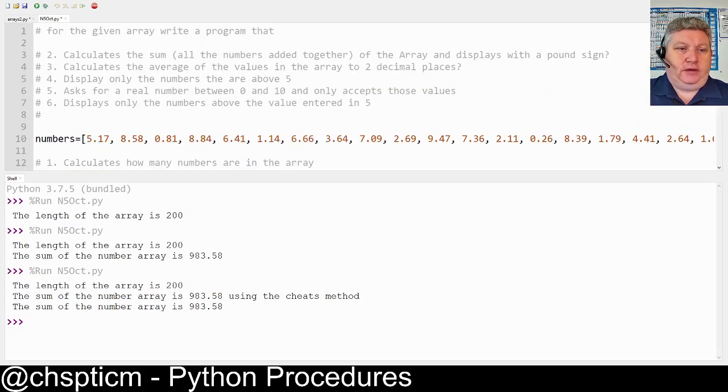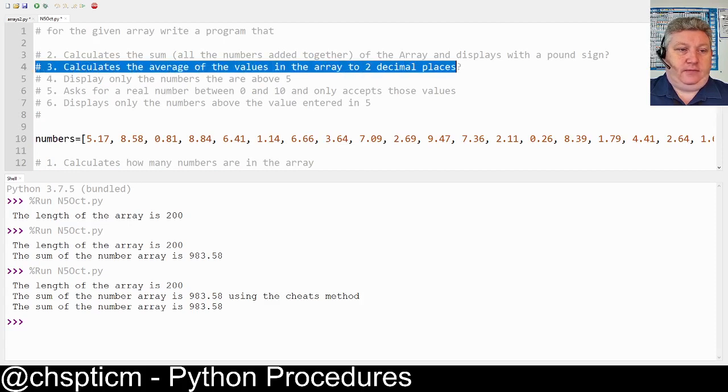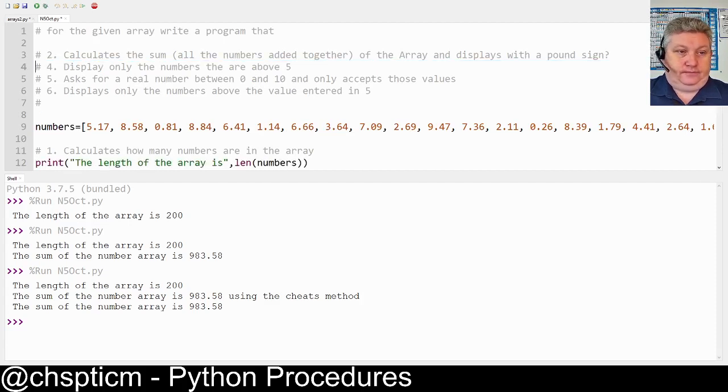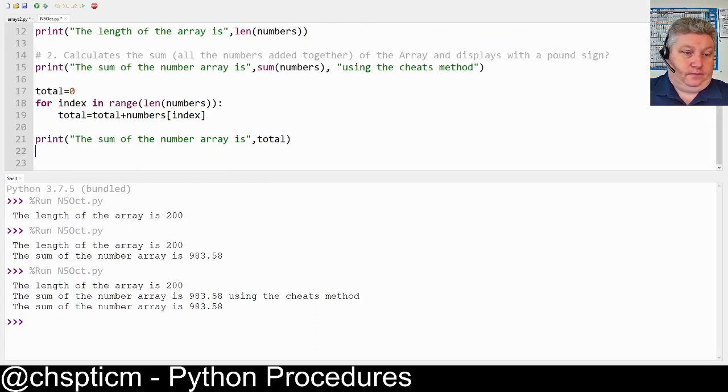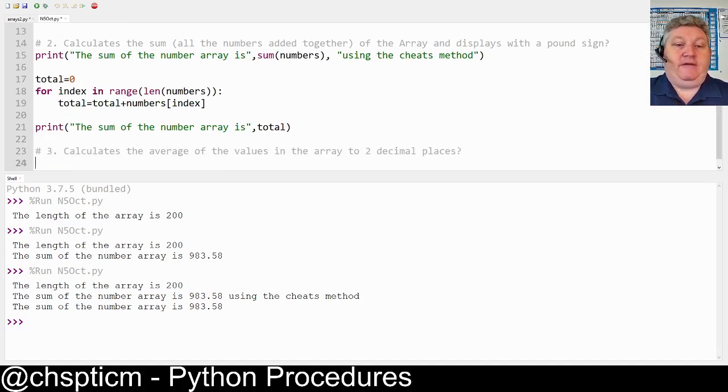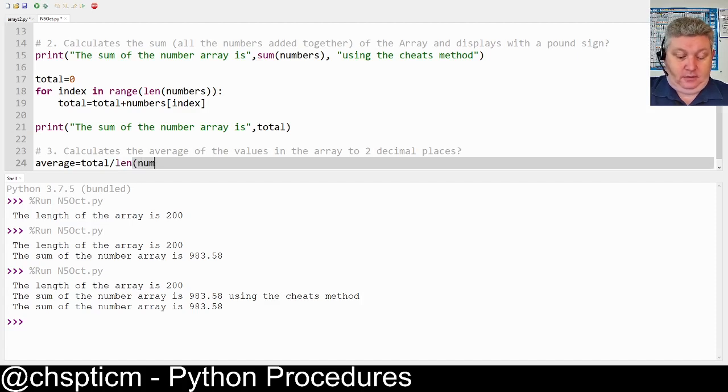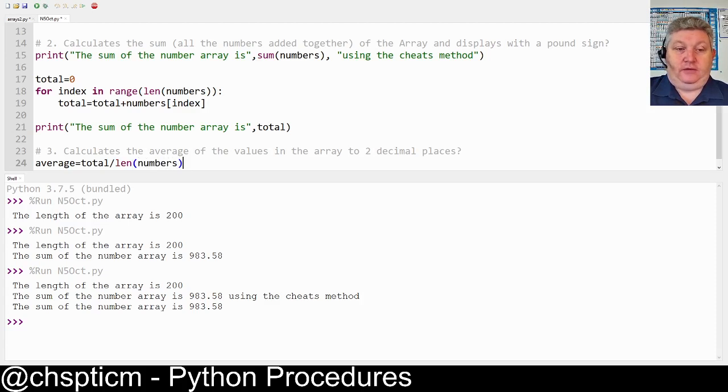So then what we can do is move on to step 3. Calculate the average of the values in the array to 2 decimal places. Okay, so we've already got the total, and we know how many items are in the array, so we can just use something like average equals total divided by the number of items, which is 200. We could put in 200 here, but equally we can just put in the len of numbers and have it do the calculation for us.